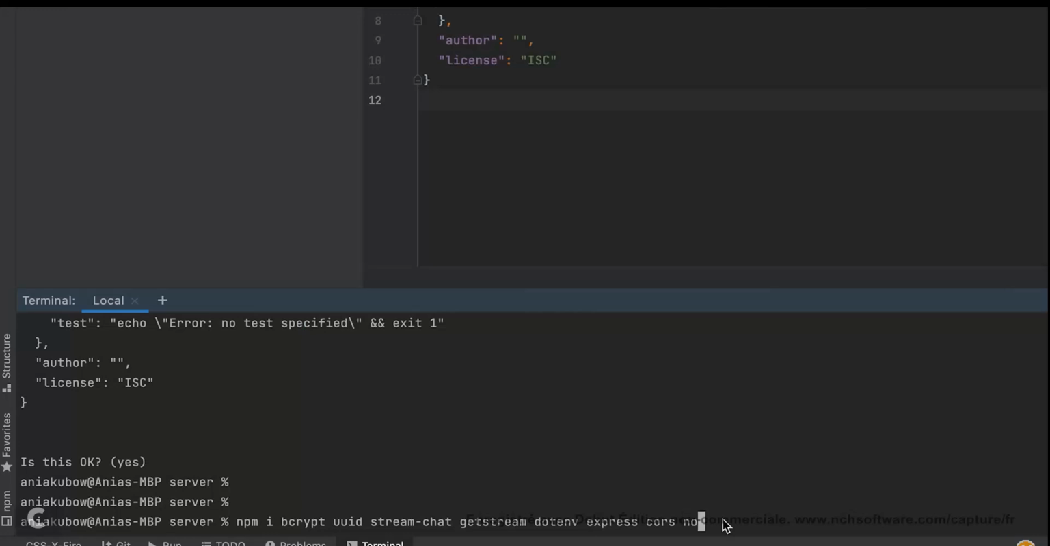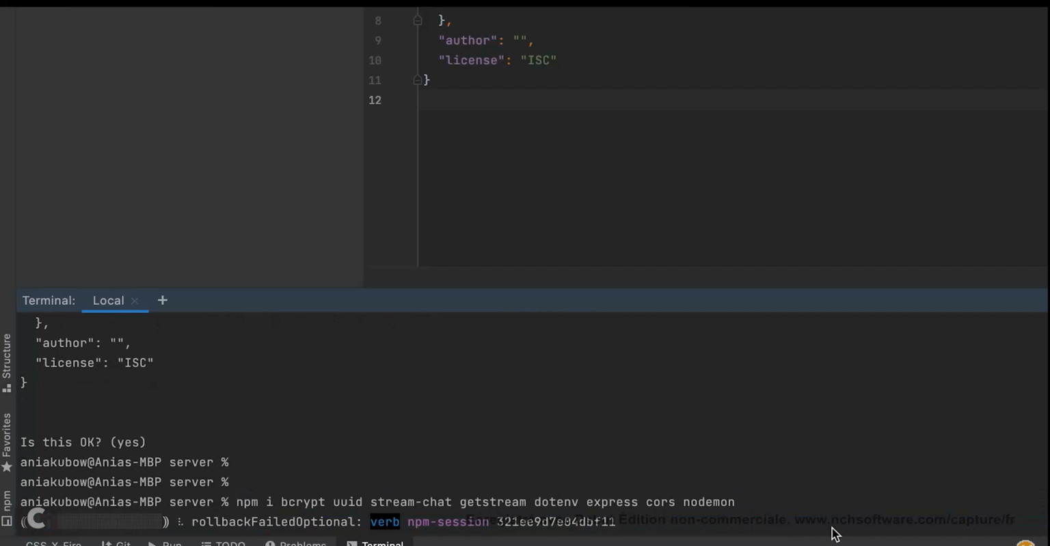One more is a package called Nodemon that will essentially listen out to any changes on our backend. So once you have all of these, just click enter and wait for those to install.